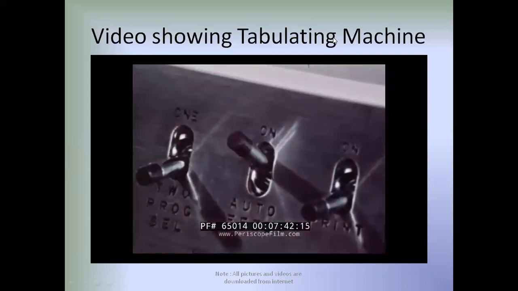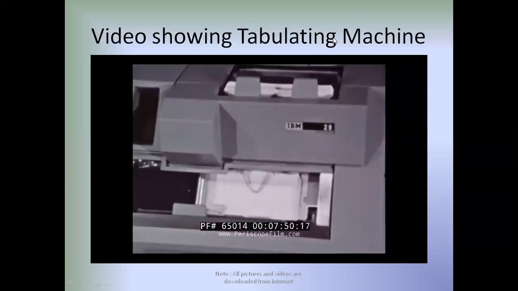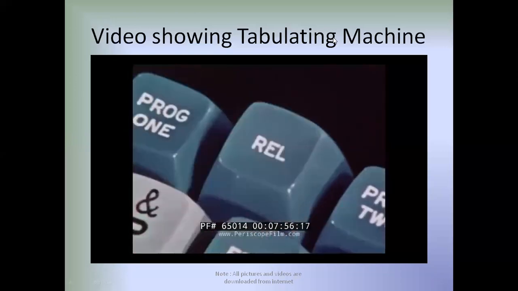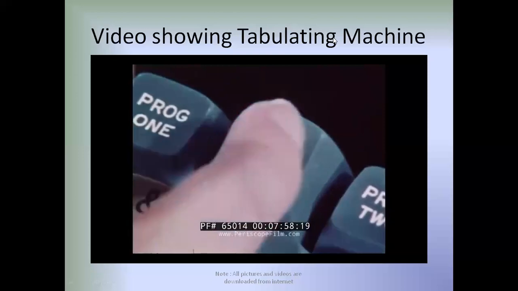If the operator wishes to do a number of cards, she may flip this switch at the top of the keyboard called the automatic feed. From this time on, the cards will automatically feed, as each previous card is released.